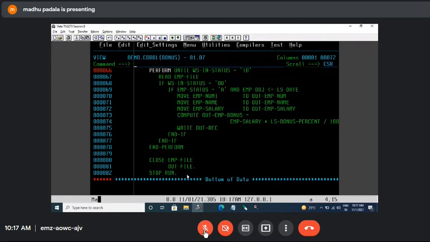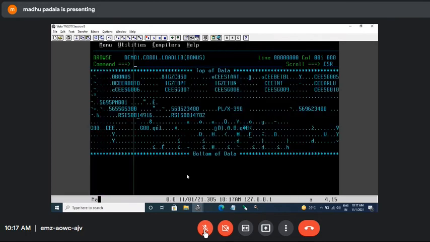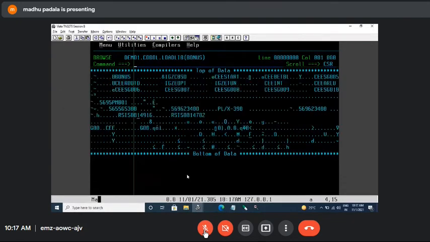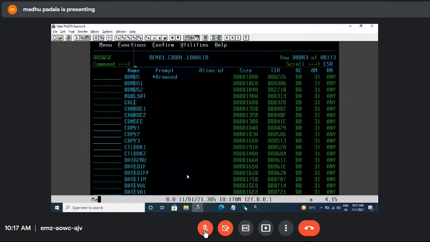Yes, sir. But can you understand the load module? No, sir. This is my load module. We can't understand the load module, which is machine code. Okay, so the source code is not an executable. Load module is an executable.